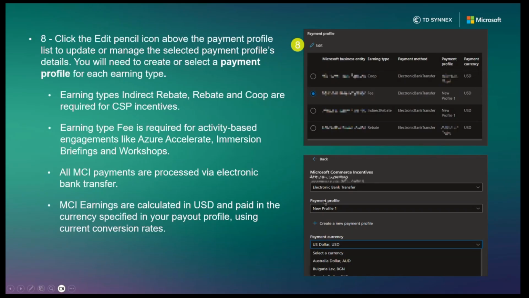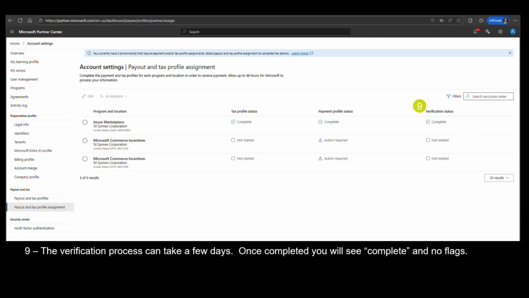And so it'll look like this, and it'll pop up a little screen like this where you will choose the payment profile once you've created it, or you have the option here to create it, and you will select the currency that you would like to be paid from Microsoft. Once you've done that, that's it. That is everything that needs to be done.